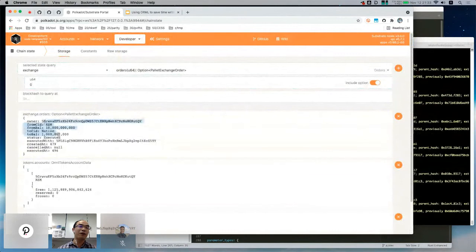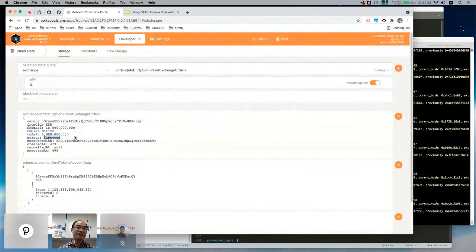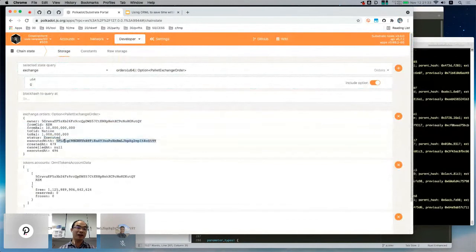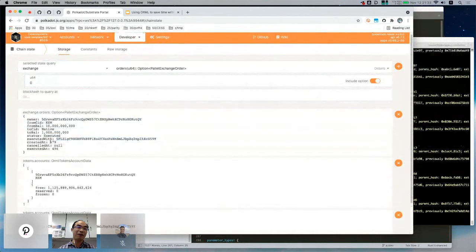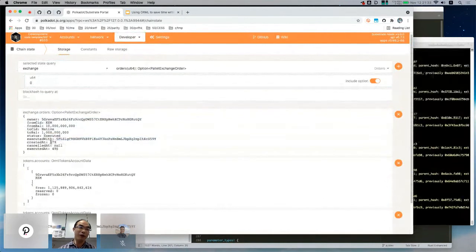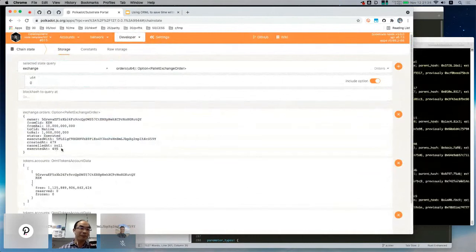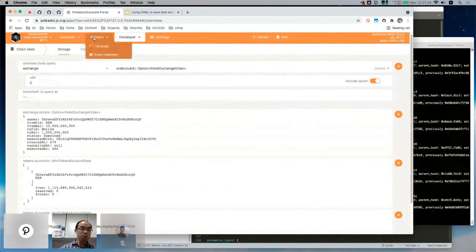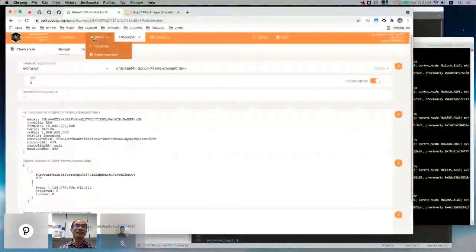And now the state of the order has changed. You see that from alive, it changed to executed. And it is executed with, this is Charlie's account. And it's created at block 479, and then it's executed at block 496. And there's no cancel. Yeah, it's just executed. So this is the core logic of this simplistic swap happening here.